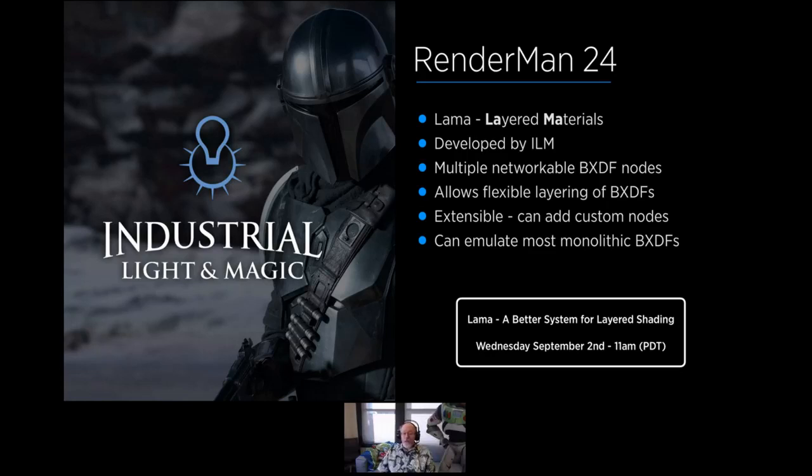Llama will be presented in the session later today at 11 a.m. and it'll discuss all of these great things, and we'll also be discussing how it fits within the new MaterialX frameworks.